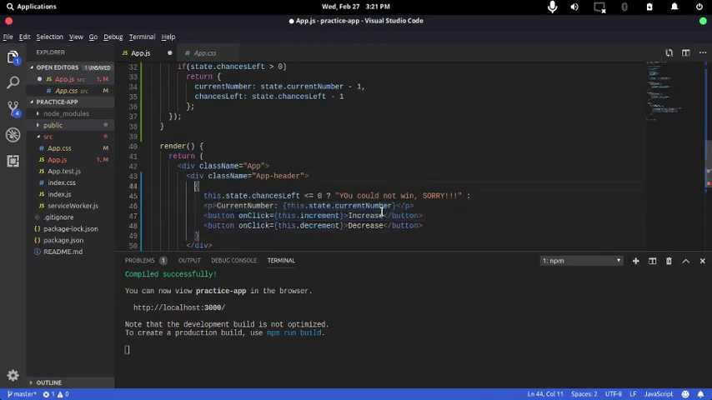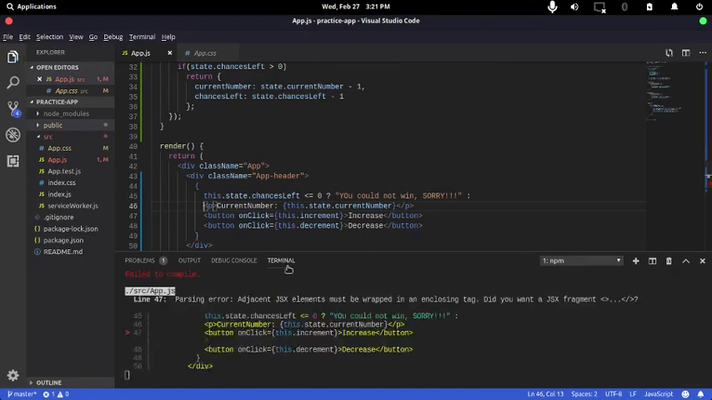Okay, so till I have chances left, I'm gonna see these buttons and I'm gonna see the current number. But as soon as my chances expire, I'm gonna see that message and I can no more play the game because I don't have controls. And that's the ideal behavior I'm expecting. So it gives me an error. I'm sorry, what is wrong?